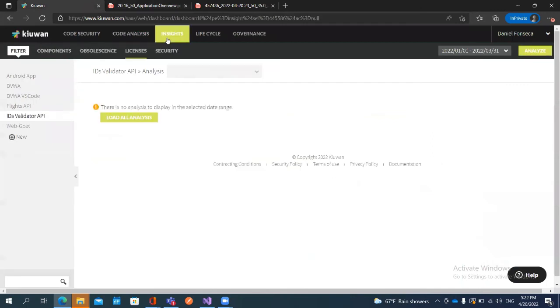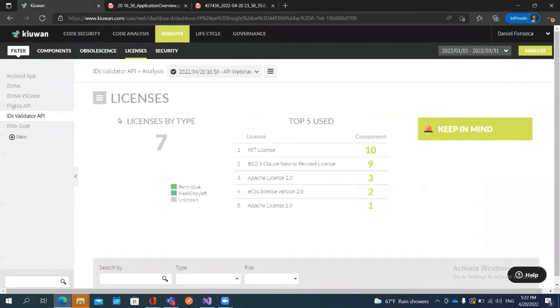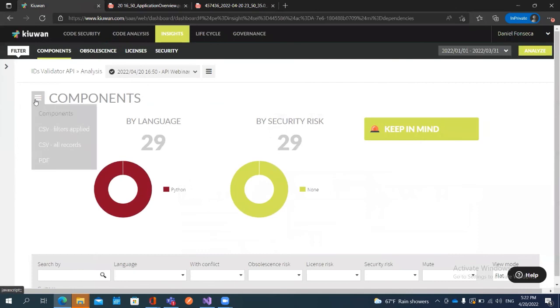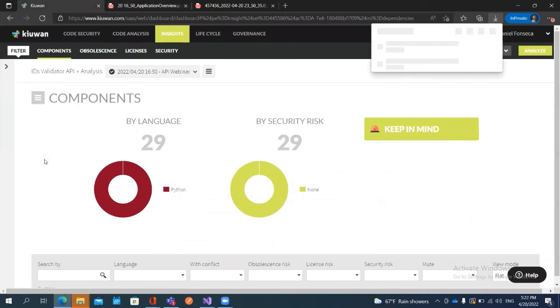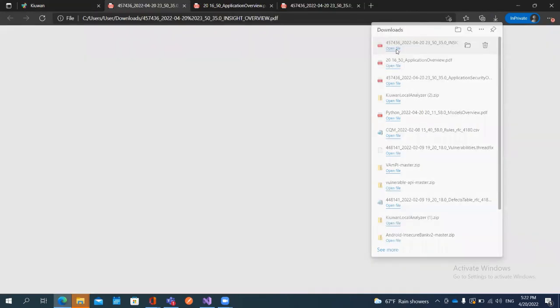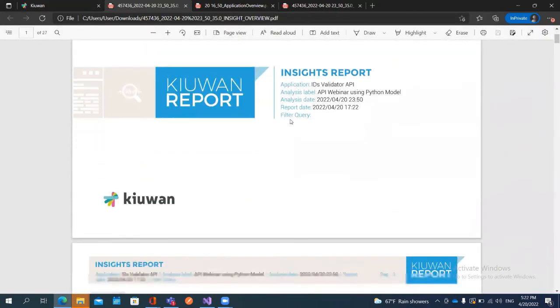Same for insights. If you would like to have a look at the reports that you can have there, the components part, you can see here, you can export to a PDF, and it will just show you all the components that were detected in your application, your API.